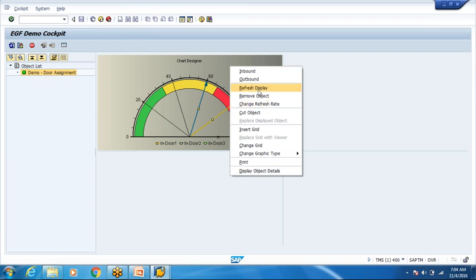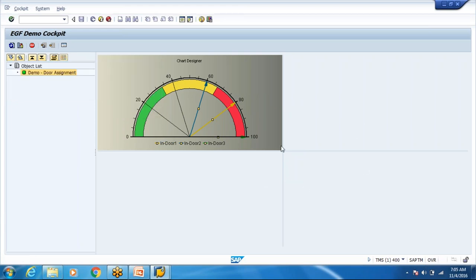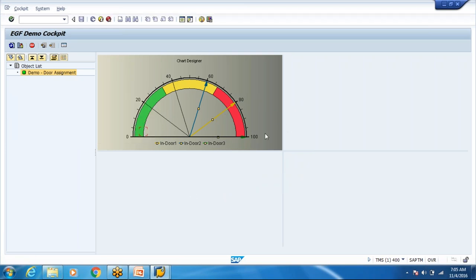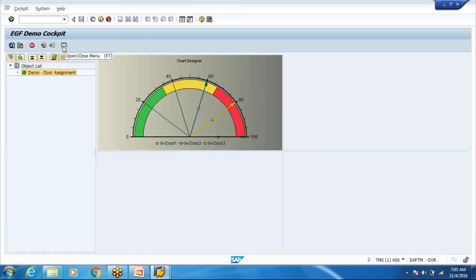And then you can also change your refresh rate here, even every second. Okay, so you can display four, or you can change the grid and make it one by one, so it will become a big graph. Or you can use six or eight. You can display any number of charts here. You can open and close this menu, and you can display this on the big television screen in your warehouse, or it can be kept running on a small screen in the room of your manager or supervisor who keeps track.